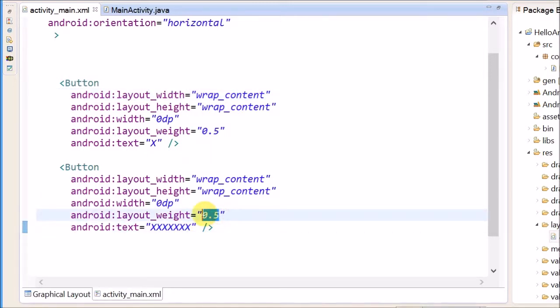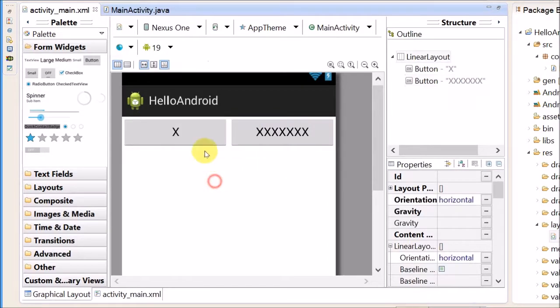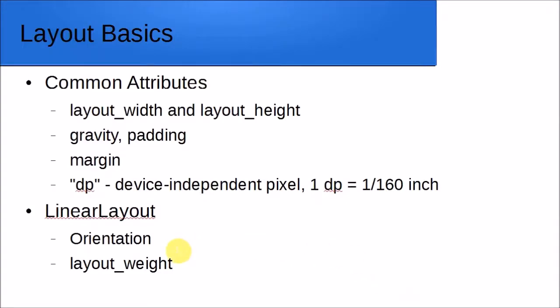Oh, the other thing I would say is this one doesn't have to be 0.5. Android can add things up and redistribute, right? So they can be 1. So make it 3 and 3. So these are actual ratios. It doesn't have to add up to 1. So I made it 3 and 3, and it's 50-50. The weight is the same. Okay, so that's the layout weight.